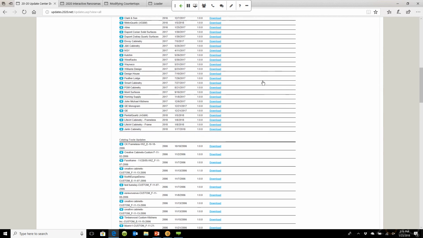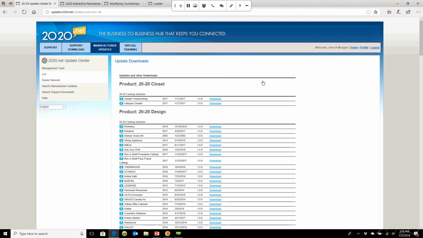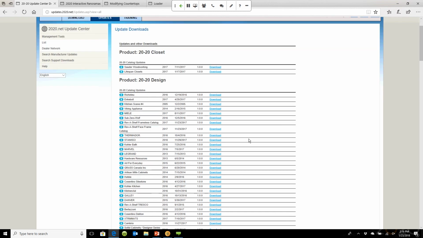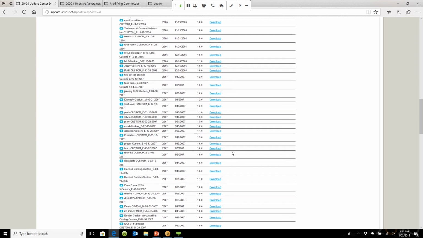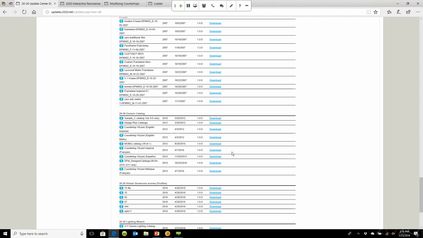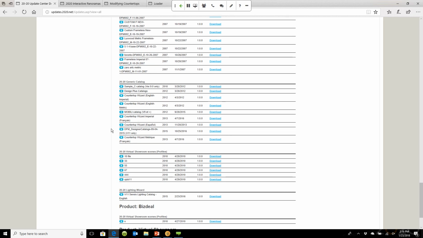Okay, we just saw a whole bunch of these catalogs, right? But there's actually a lot more. And I want you to specifically download a couple for me, okay? So this is really, really important. You go to 2020.net, download anything you want. You want to download Enkaball, Miele, Viking, all those, please do. But I want you to scroll to the bottom, and there is a section down here called 2020 Generic Catalogs. All right, write that down.